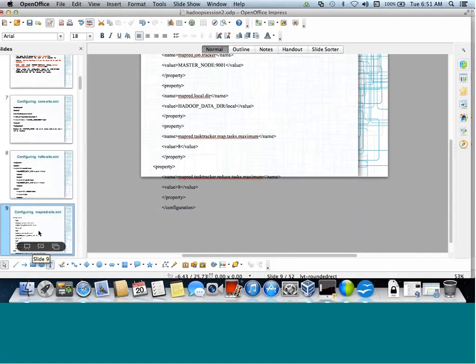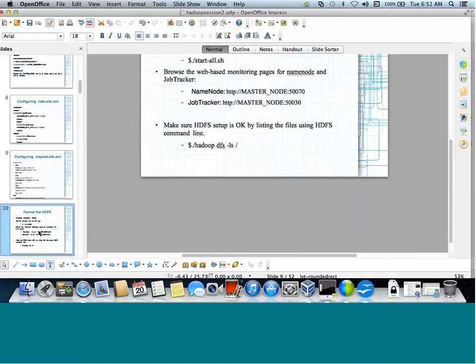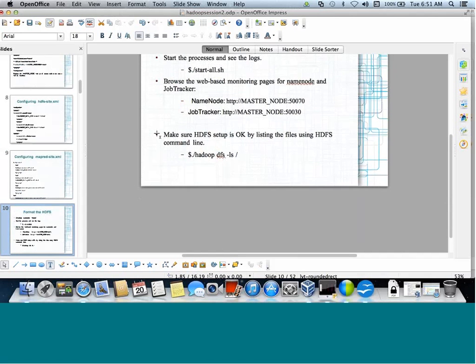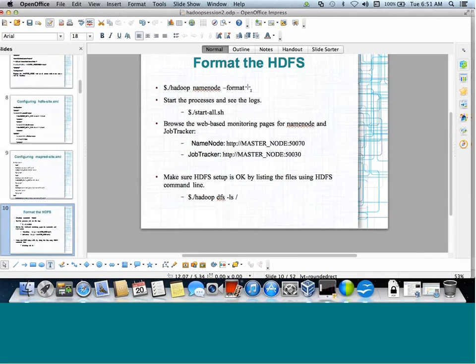After doing all this, the next task is pretty simple, which we have shown you: format your name node. And why format the name node? So that it can host an HDFS file system at the specified location. In order to format, you will be using hadoop namenode -format.